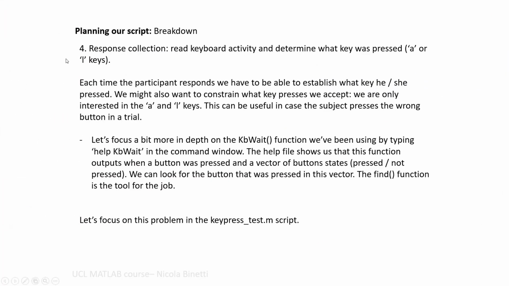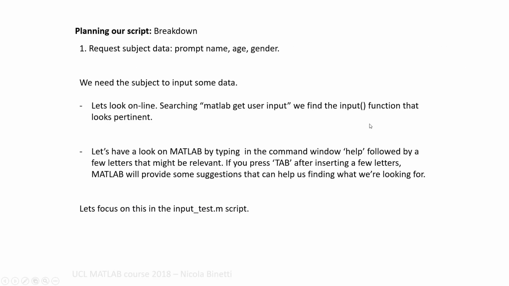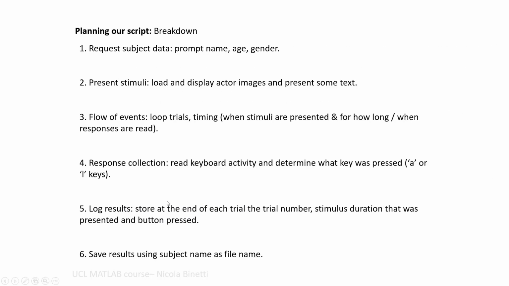Okay, so that pretty much covers this part, and in the next one we're actually going to be looking at how to log results, so basically how to store the information that is pertinent to the trial. So let's close this here and see you in a bit.